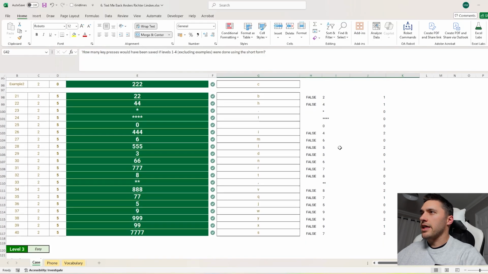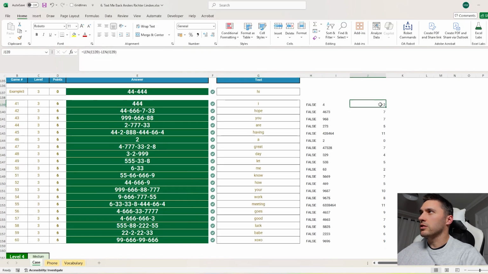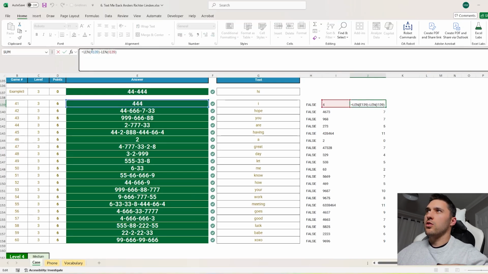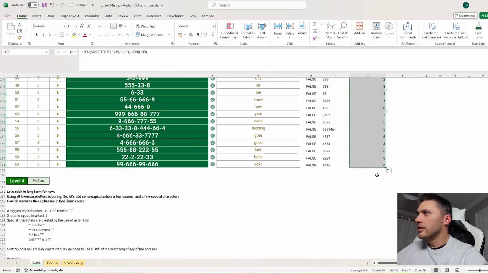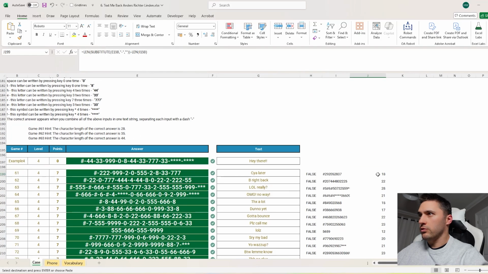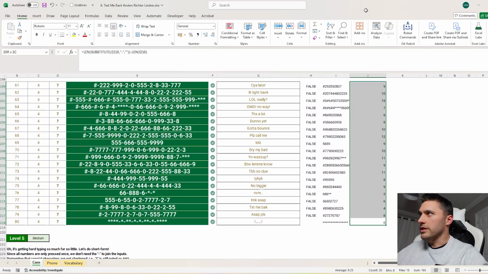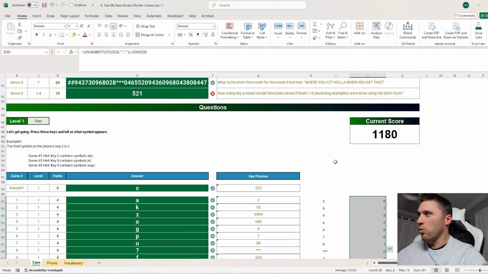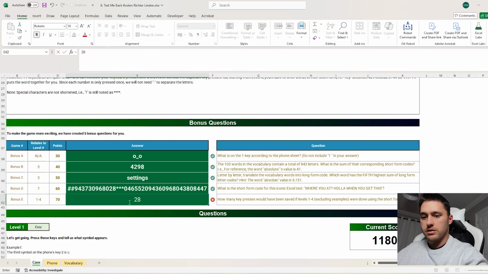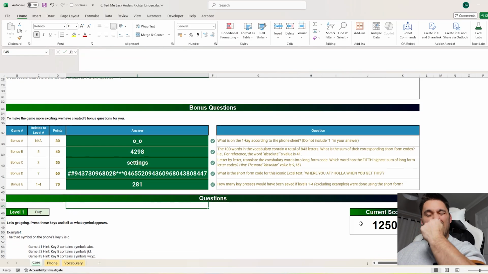So to fix that, that's only going to matter in these ones. So I actually want the length of, substitute any dashes for a blank. And I think I need the same for level 4. So hopefully this is now our answer. 281. Let's see. 281. Yes, it is. Okay, so that is texting me back.